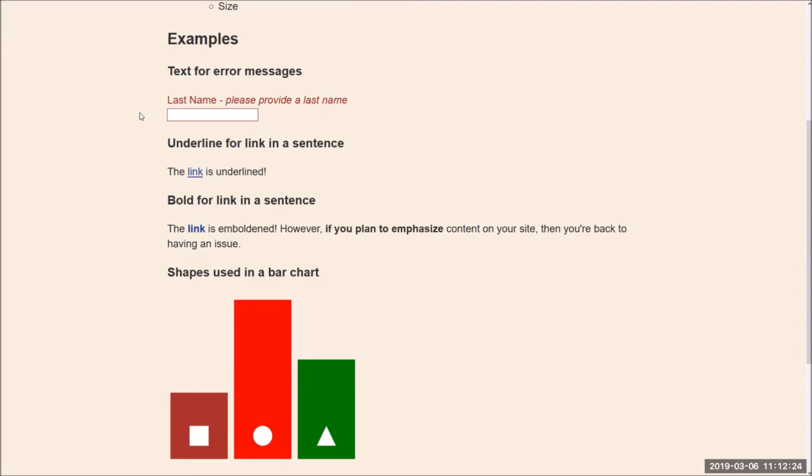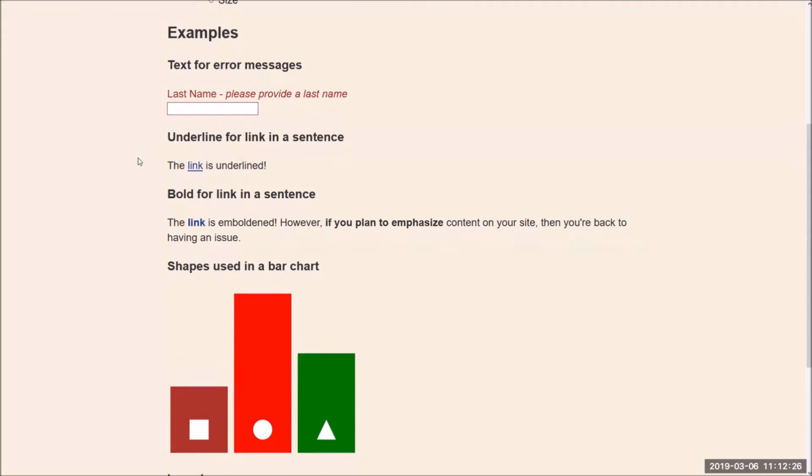And similarly, we have underline for a link in a sentence, right? So the link is underlined. We have a sentence where the word link is underlined, and it's also blue, right? So we're not just using the color, we're also using some text formatting. And continuing with that, we can use other types of text formatting, such as bold. So I have another sentence that says the link is emboldened, where the word link is a link, it's blue, and it's in bold, right? Making it visually distinct from the non-link content in the sentence.